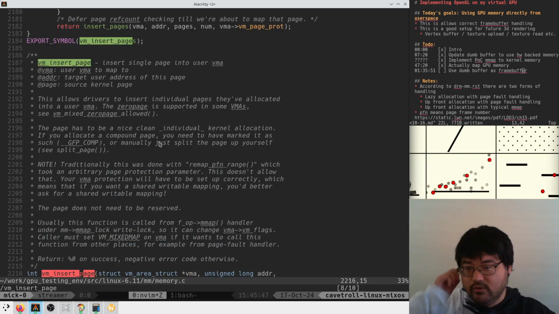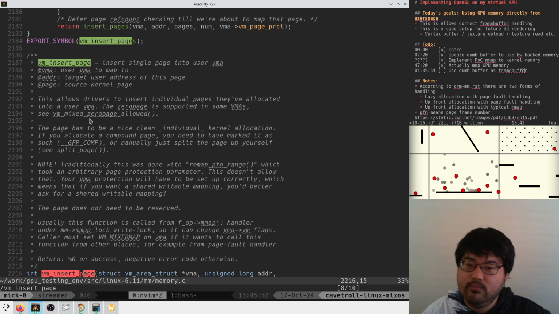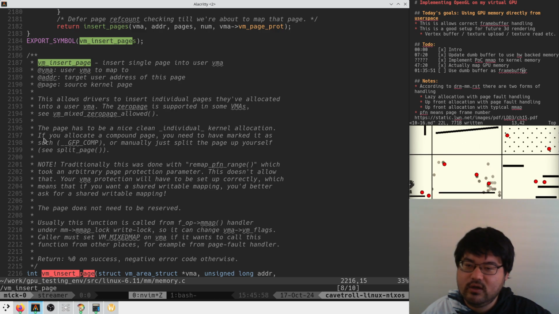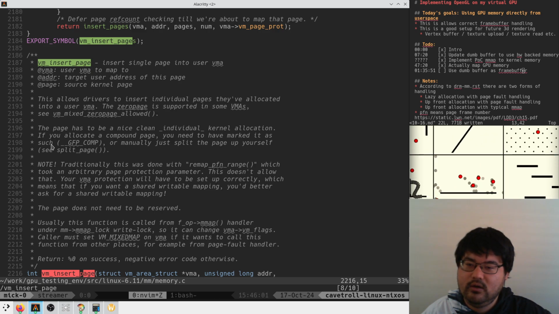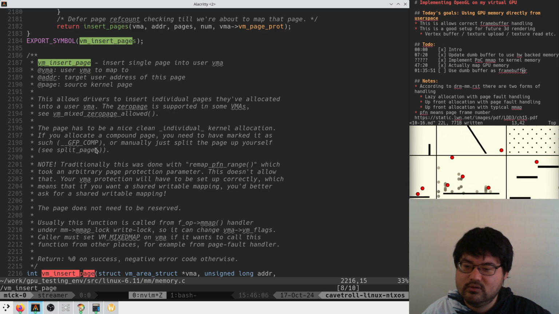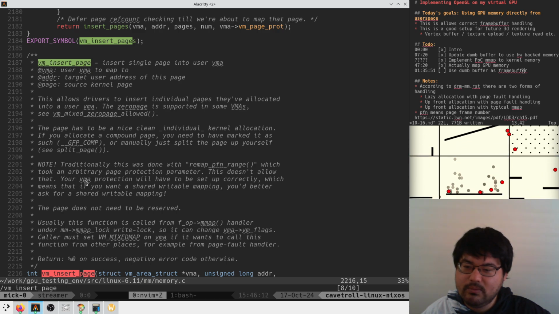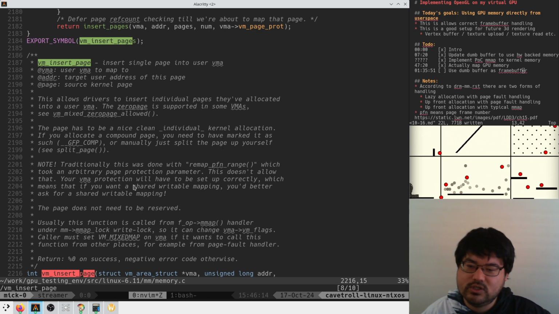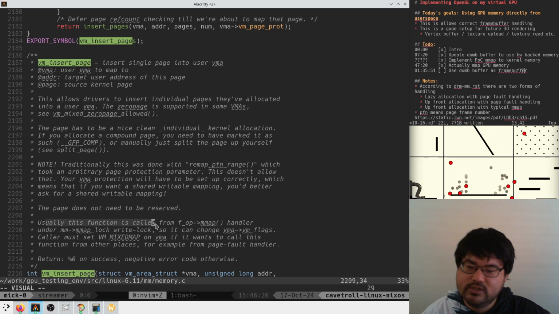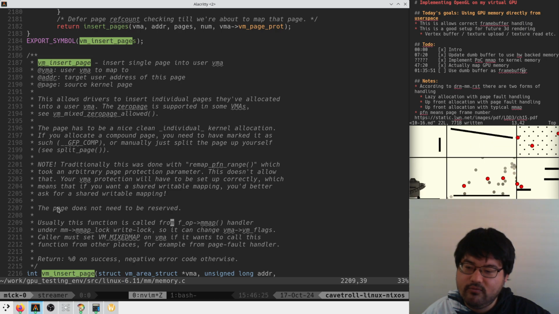Okay. So this allows drivers to insert individual pages into a user VMA. The zero page is supported in some VMAs. Page has to be a nice, clean individual kernel allocation. If you allocate a compound page, you need to have it marked as compound or manually split the page up yourself. Traditionally, this was done with remap PFN range, which took an arbitrary page protection parameter. This doesn't allow that. Your VMA protection will have to be set up correctly. This means that if you want a shared writable mapping, you'd better ask for a shared writable mapping. Usually this function is called from an mmap handler under mmap lock. So we can change VMA VM flags.